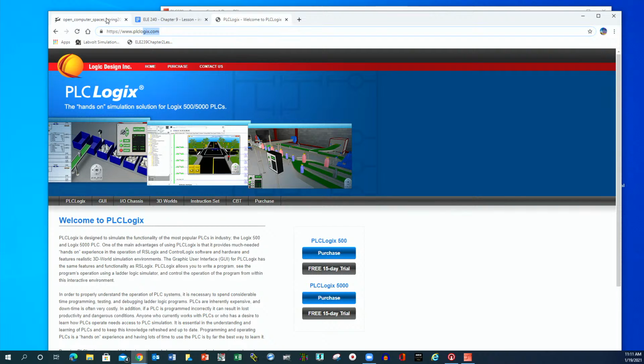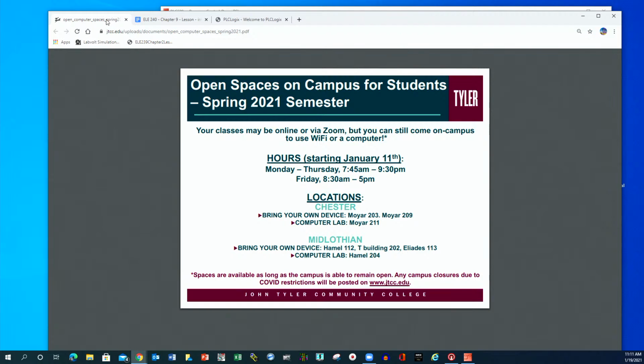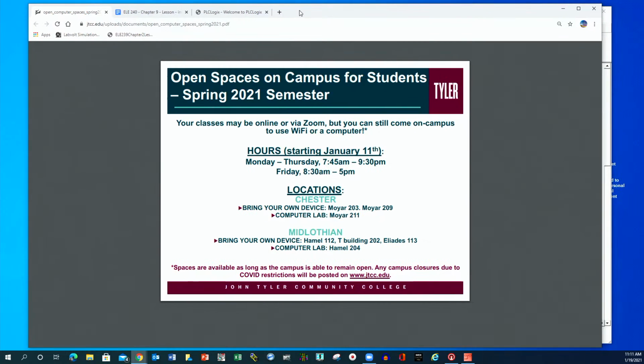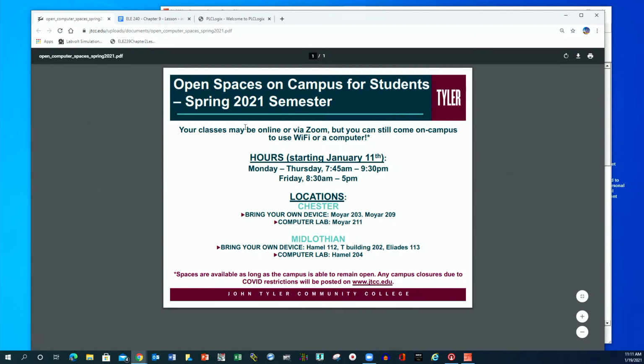Oh, one thing I wanted to show you before, that's the reason I had this up here. The school is offering open spaces for labs. If you're having issues with your internet, you can bring your own device to Moyer 203 or 209, or go to the computer lab at 211 if you want to use their computers. But you can't load this software on their computers, so you have to bring your own if you're going to do that. I just wanted to mention that. That's why it's up there.